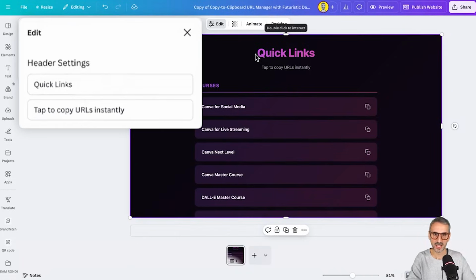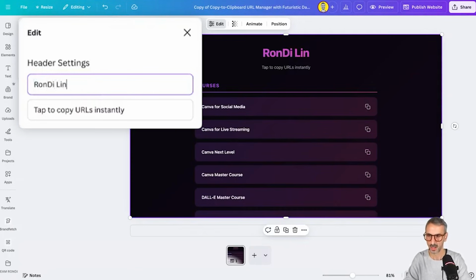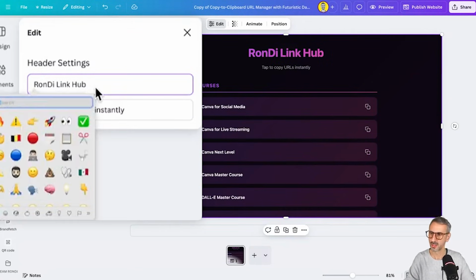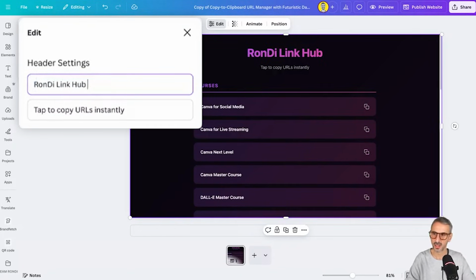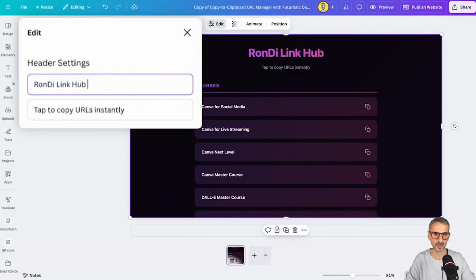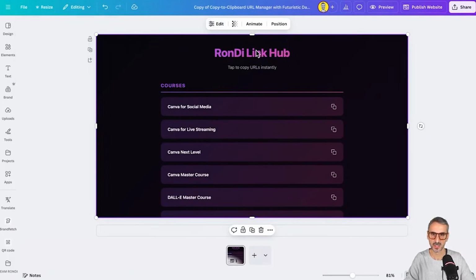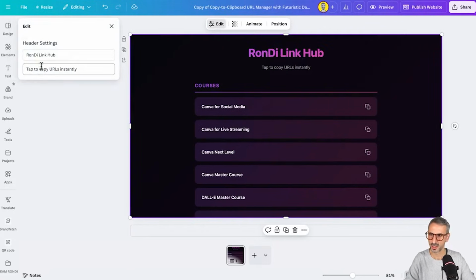So now I can change the name of the app. You see the first, quick links, right here. I could call this RONNY Link Hub. And I could even give this an emoji, RONNY Link Hub. I could have this little guy right here. It's not showing very well because of the color of the font, but RONNY Link Hub, tap to copy URL instantly. Yeah, this is good. I don't need to change that any further. And that's what you can customize for now. Okay, I can customize the text.